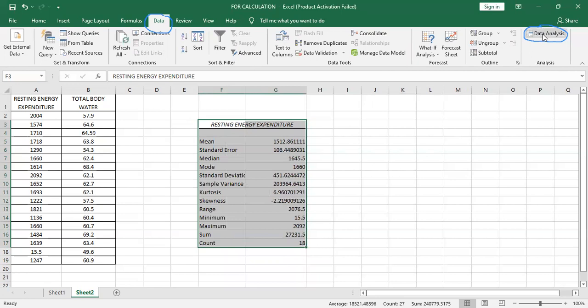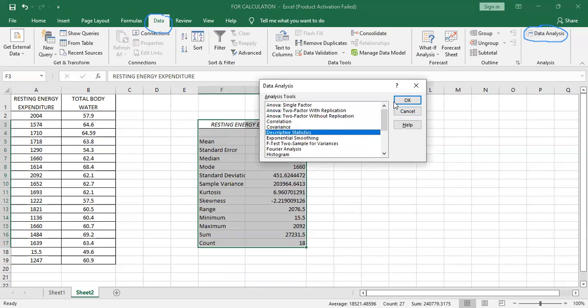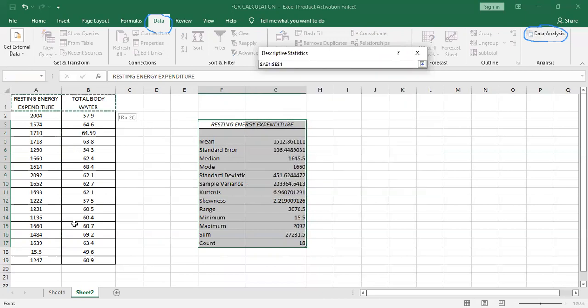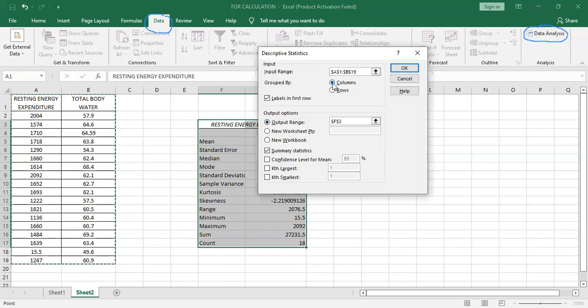Just click on data analysis, descriptive statistics. Okay. This range will be deleted. We'll select both the data, resting energy expenditure and total body water. Two columns we have selected. Labels already clicked. Then output range we have to put. We need our data here in this particular cell. And summary statistics, it is okay.